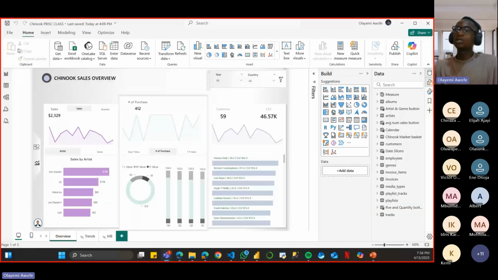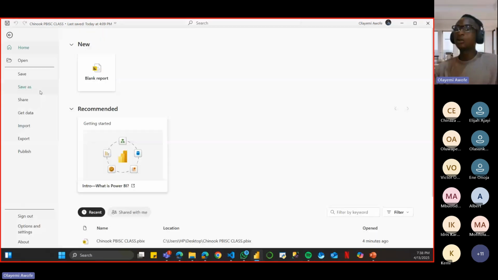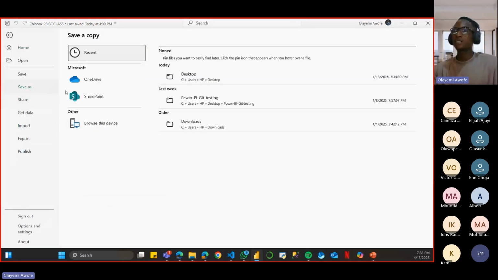So when you want to do that, you need to save your file as PBIP, just like I explained earlier. So what you want to do is click on File. When you click on File, you click on Save as, then you click on Browse this device.